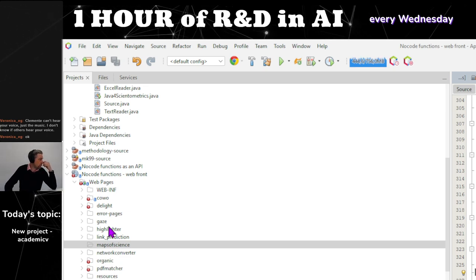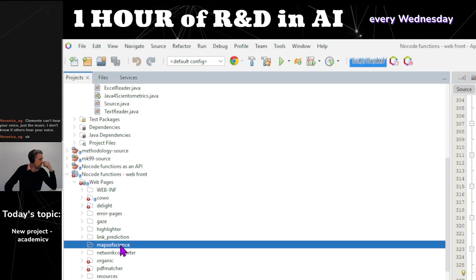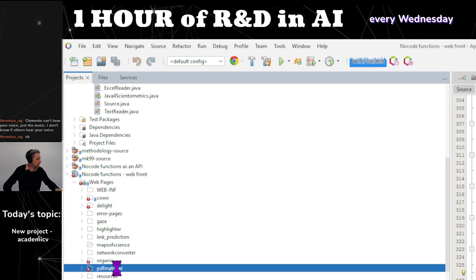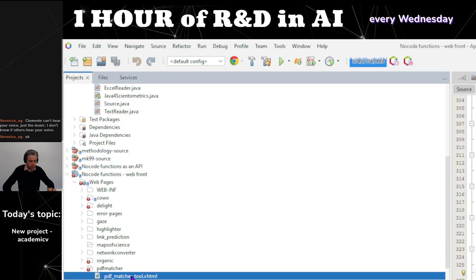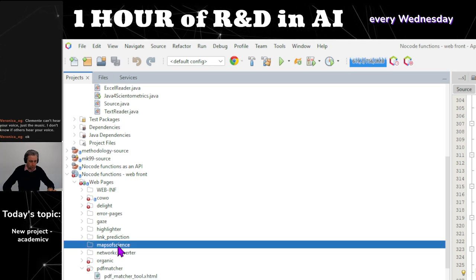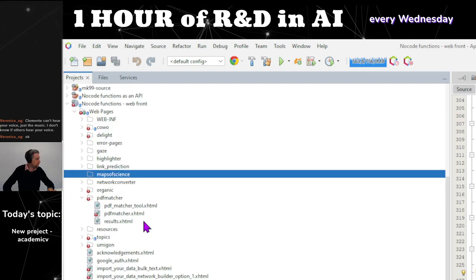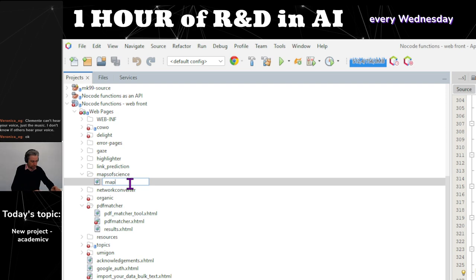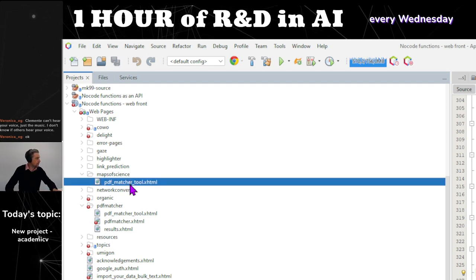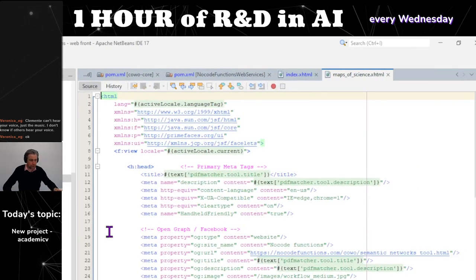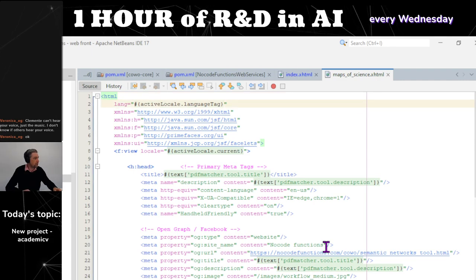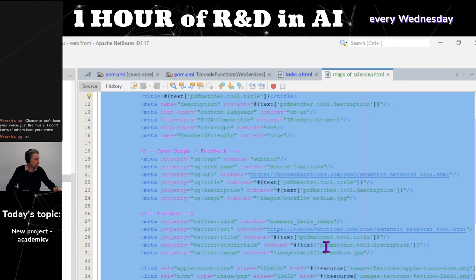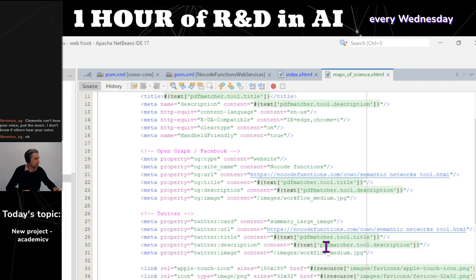I'm going to create a very simple one, because it's just something that says in progress. But which one should I choose? Which one is the simplest? Yeah, I'm going to copy this one here and paste it here. How can I paste? Okay, I'll rename it Maps of Science. And when I click on it, inside I have the original page, which has nothing to do with the other. So I should remove everything.